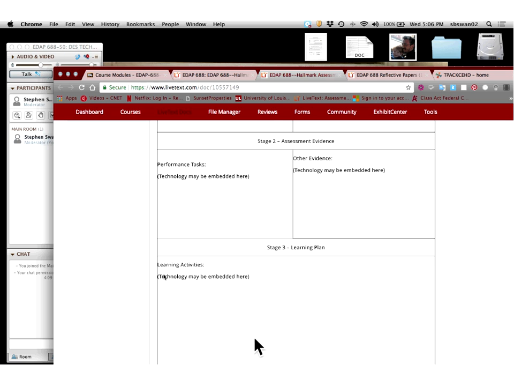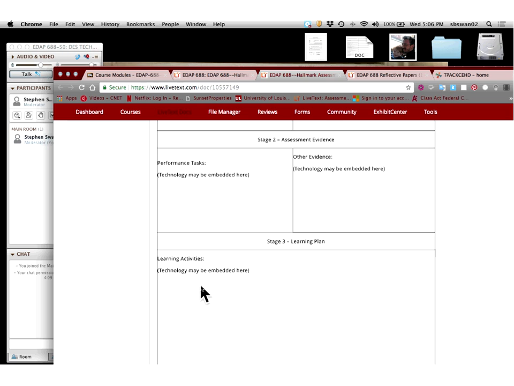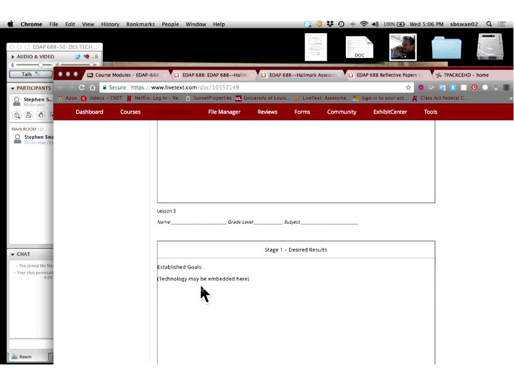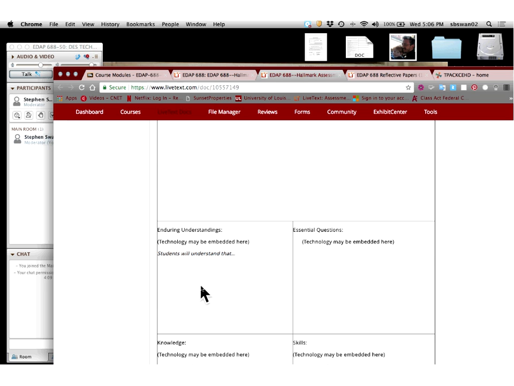Could you have the same type of learning activity? No, they should be different. Could you use the same type of technology? Yes. Okay? So here they are.